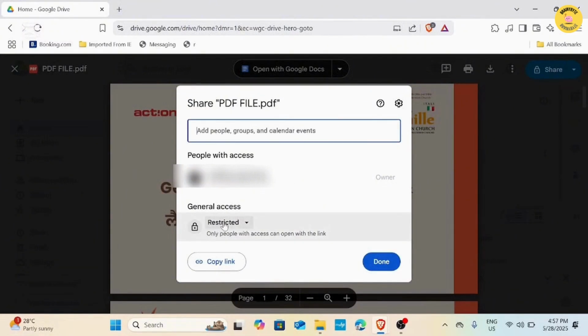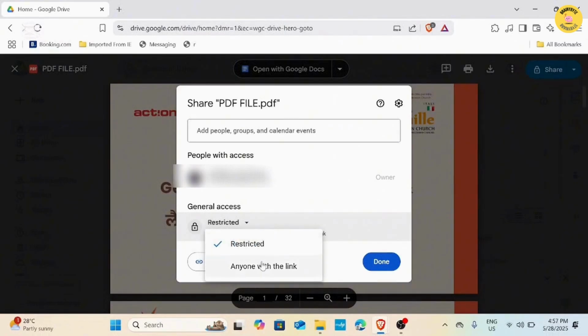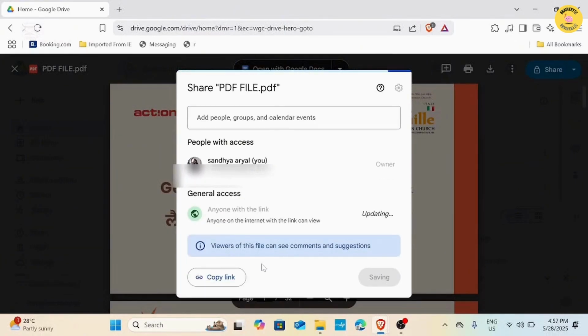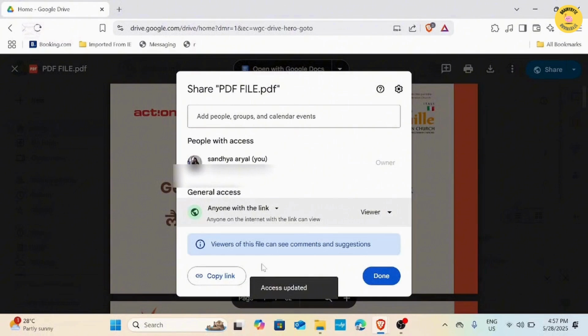Once you have done that, you can see that the general access has been restricted. In order to change it, you need to simply click on it, and from here you need to click on anyone with link. Now, anyone that you have provided the link to would be able to access the file. Now, from here, if you set the option to viewer, they can only view your PDF file.